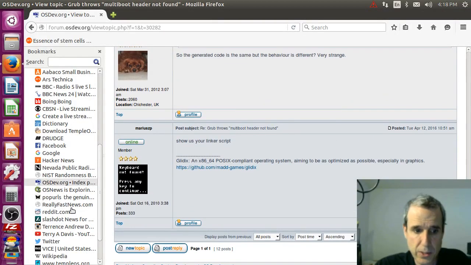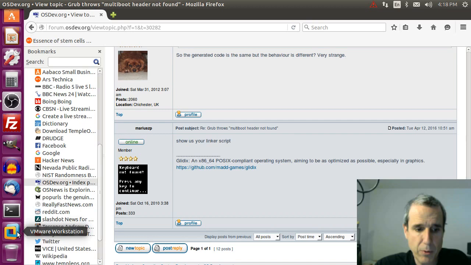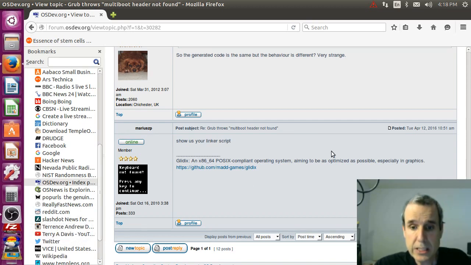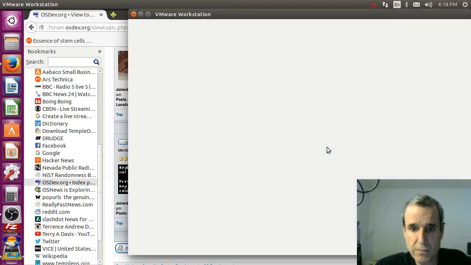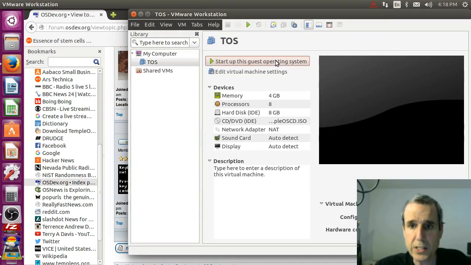Show us your linker script. I wrote my own compiler, and it doesn't have a linker. It doesn't have a linker, and it doesn't have a make. But you do have, I guess you could call it a script.